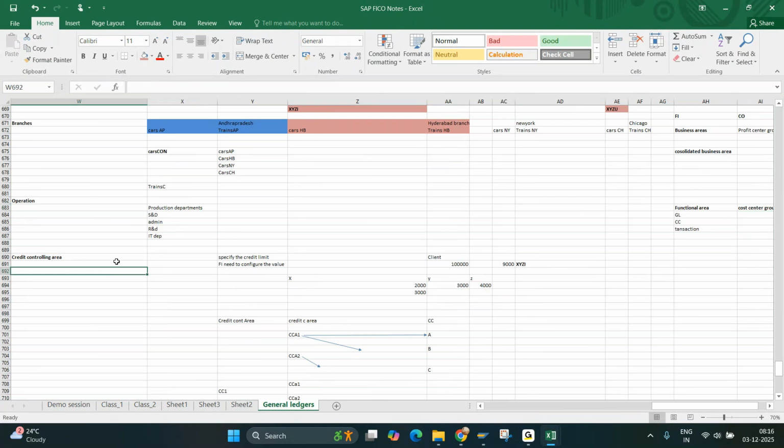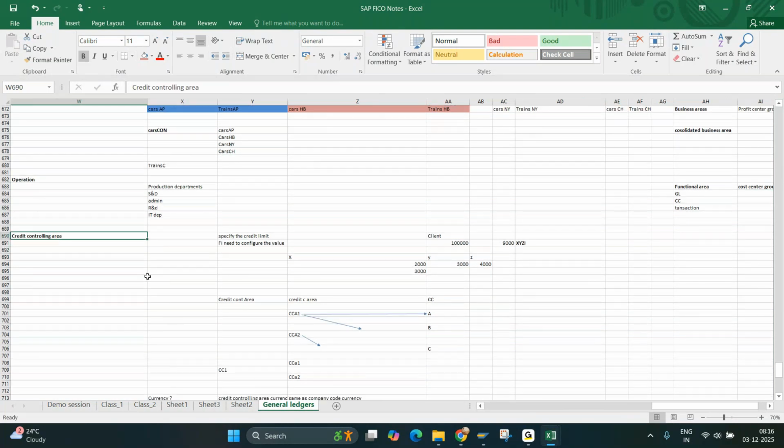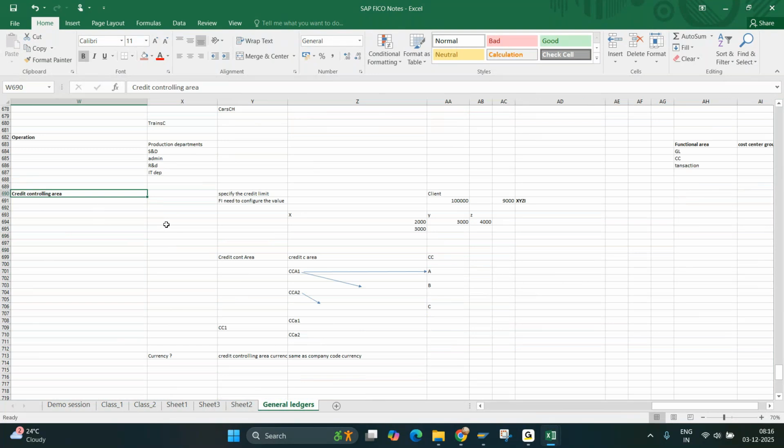Now after that, we have discussed the credit controlling area. So what is a credit controlling area? It specifies the credit limit of a particular customer. The FI consultant's role is to configure the values in the credit controlling area, that is, to what extent a company code is eligible to give credit to its customers. Now when I say customers, there will be a number of customers, correct? So if they have X, Y, Z.